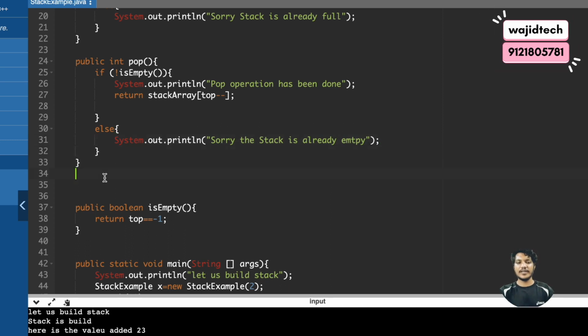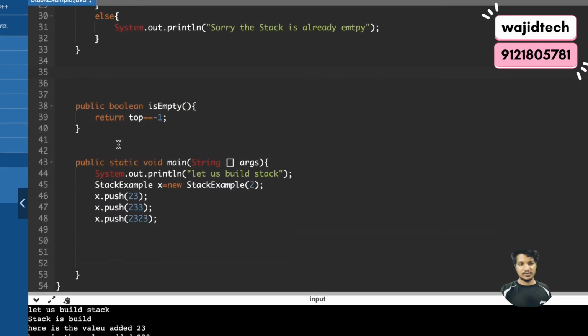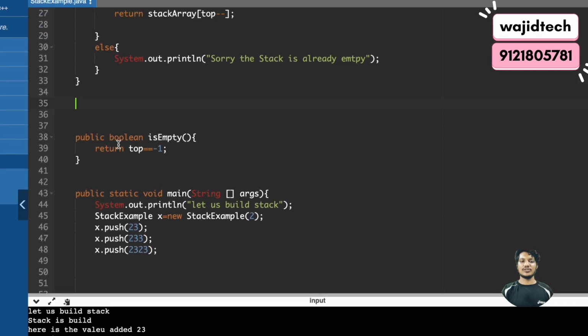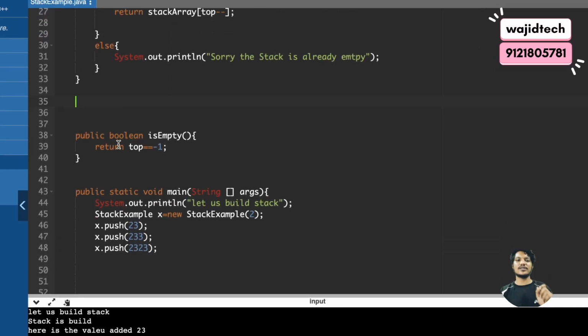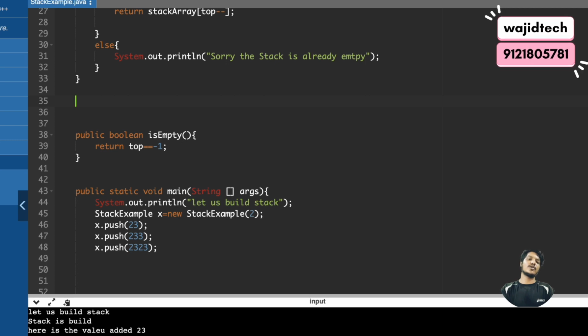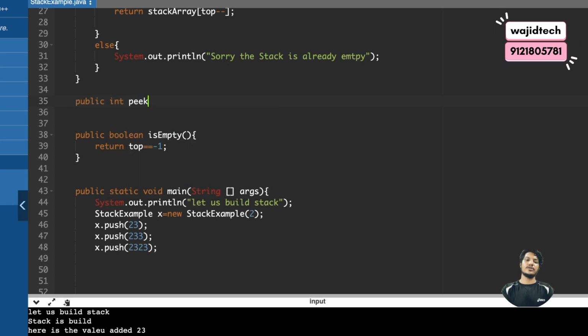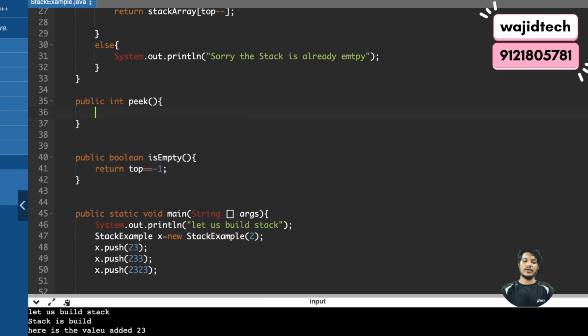What is the peek? We will create another function, that is the peek value. Once the stack is full, meaning all elements have been added, right? So we have to check it out, right? So we are just checking what is the highest element value. If we want it, we just have to create one function to know about it, right? So for that we just have to say public int peek.